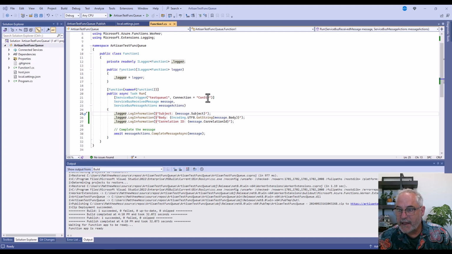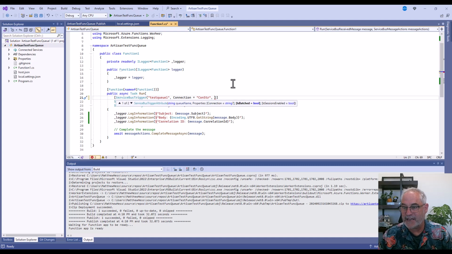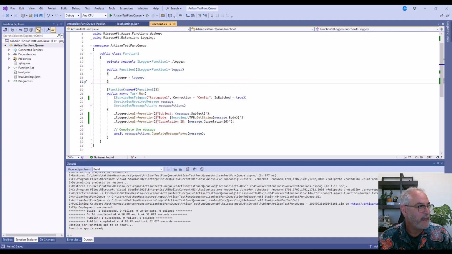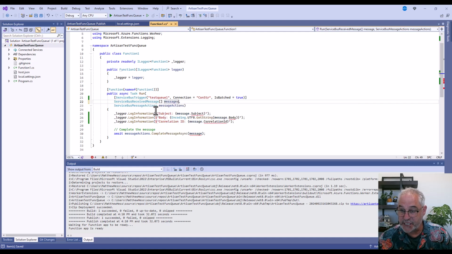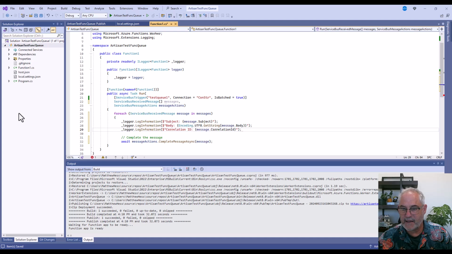So in this attribute, if we say is batched equals true, then this is going to give us a multi-message receiver. And so the service bus message is going to be an array. It'll be messages, and we're going to need a loop. So I'm just going to copy this and we'll put this inside the loop.